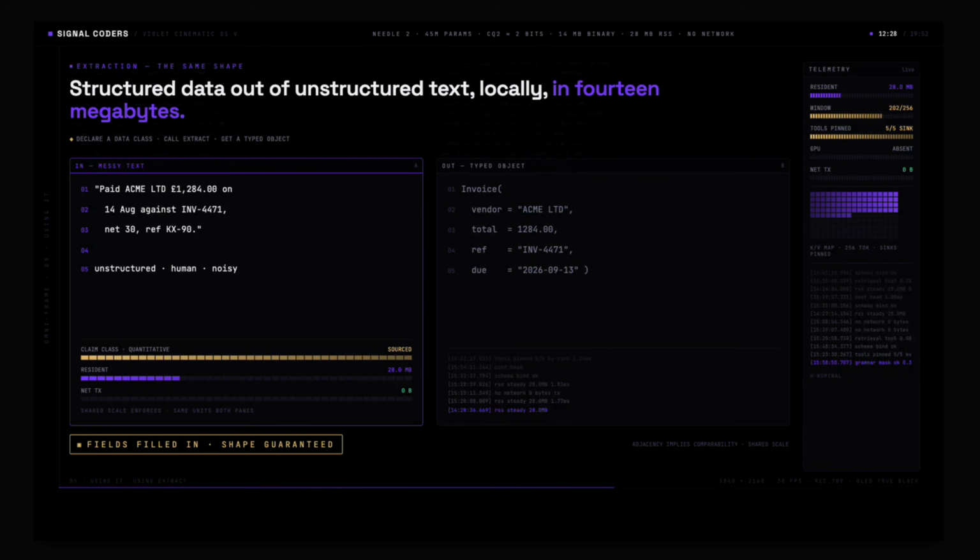Needle reads your tool descriptions to decide what to call and how to fill arguments. So describing them well is the whole game. That is the honest instruction manual for the entire category.